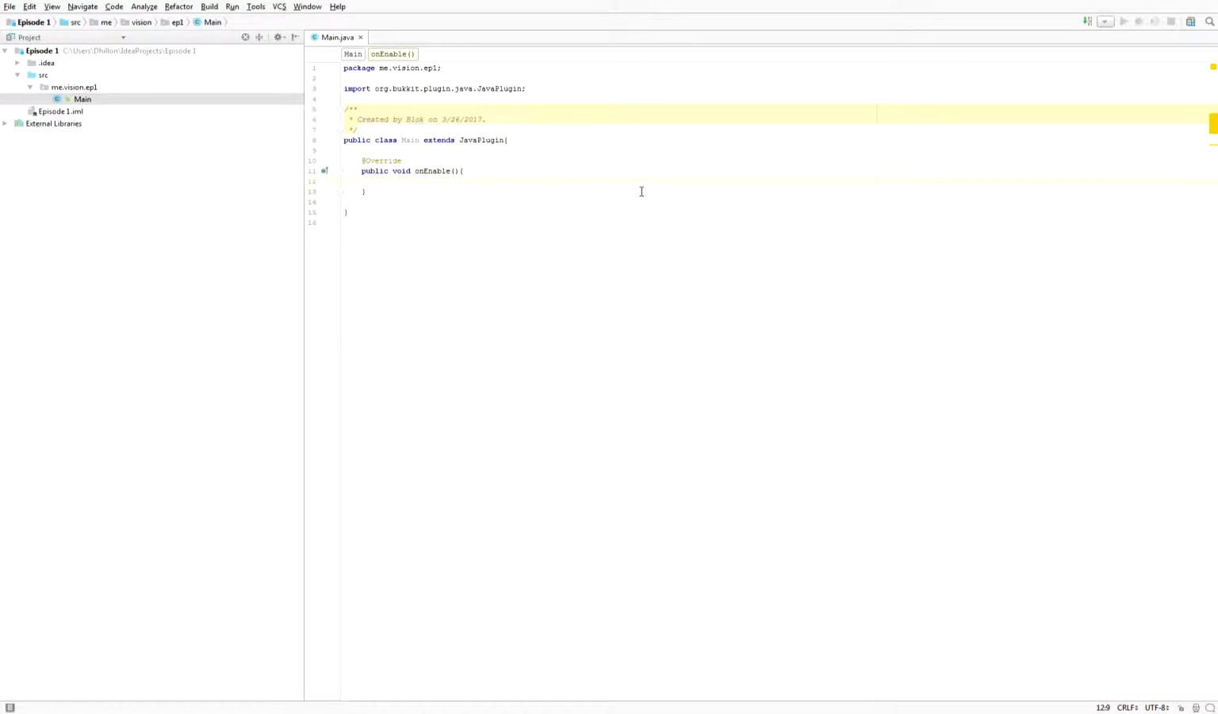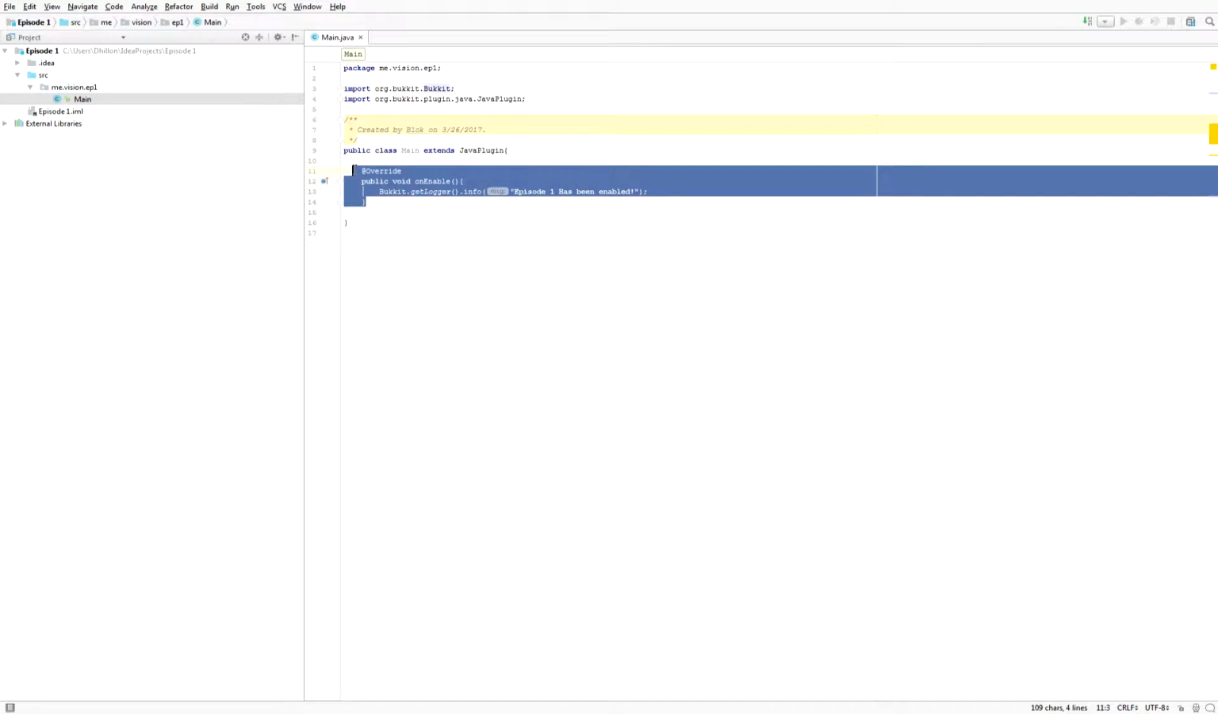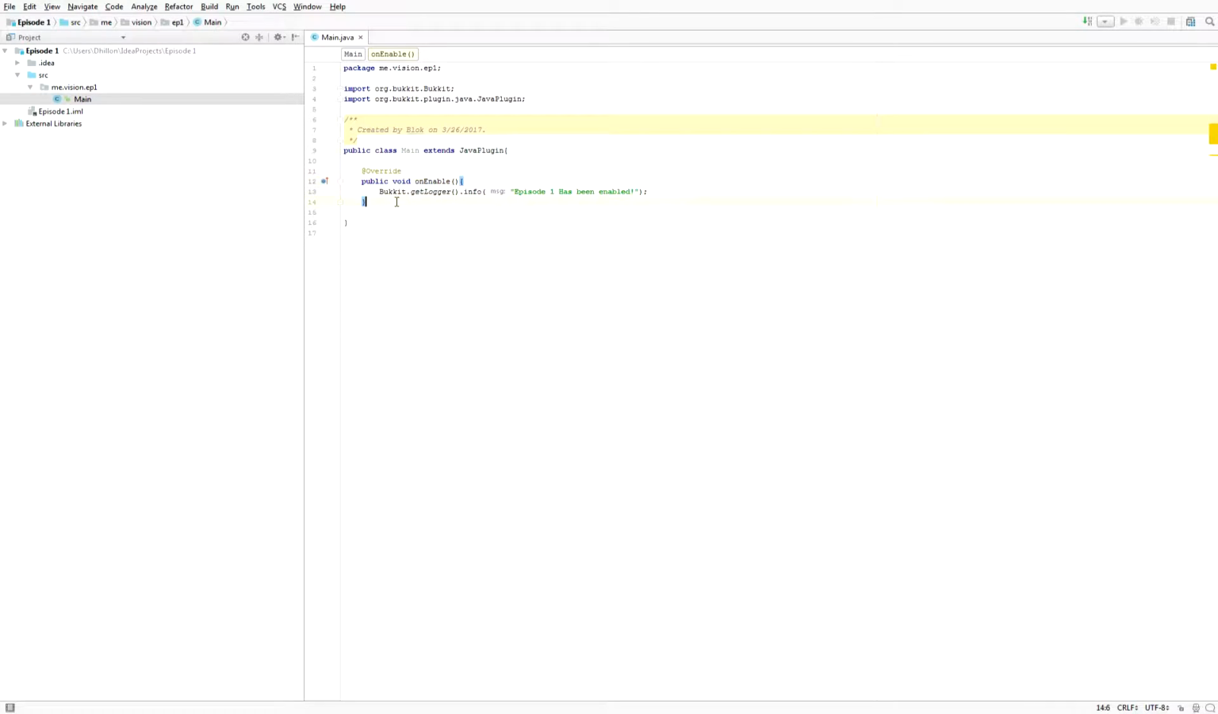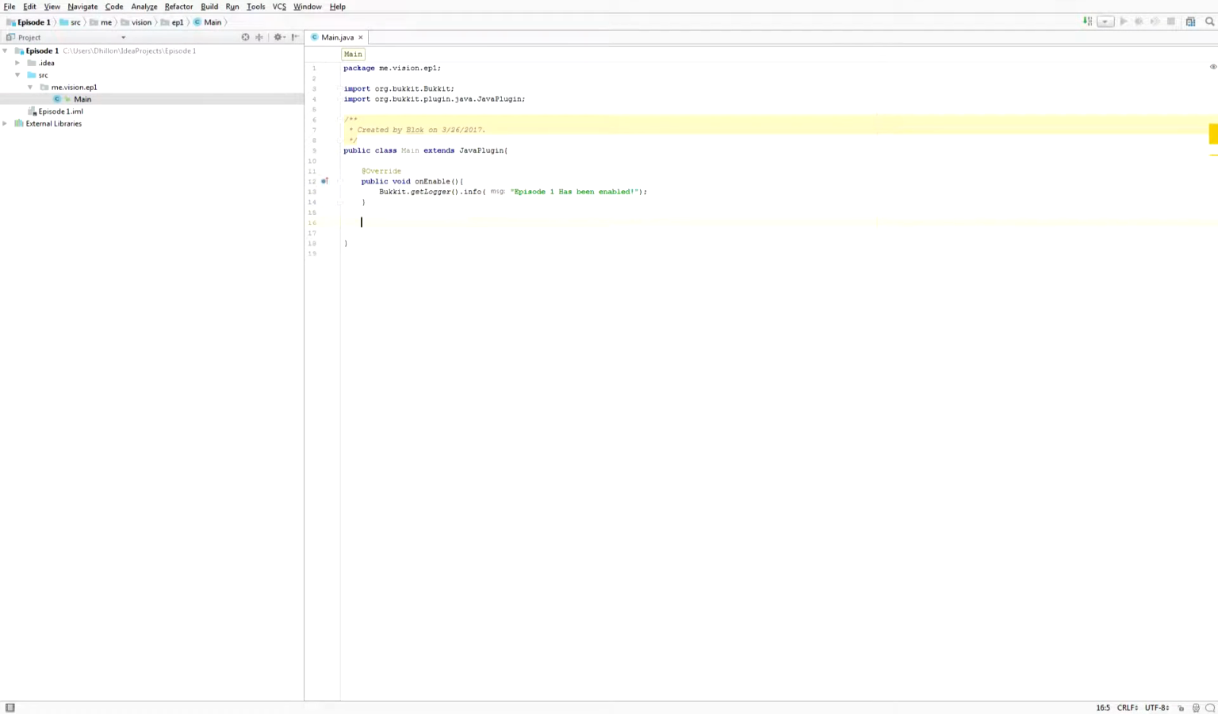Alright. Now what you're gonna type is bucket.getLogger().info("Episode 1 has been enabled"). Enabled. Sweet. That's great. So, nice. What we're going to do next is just copy this, and then paste that in.